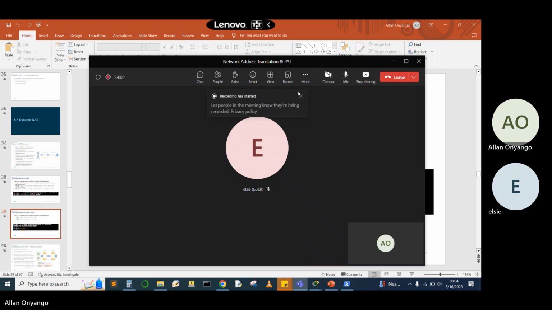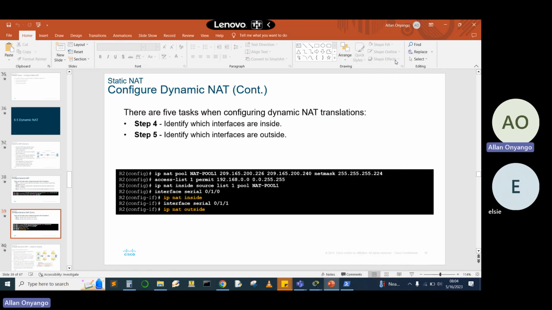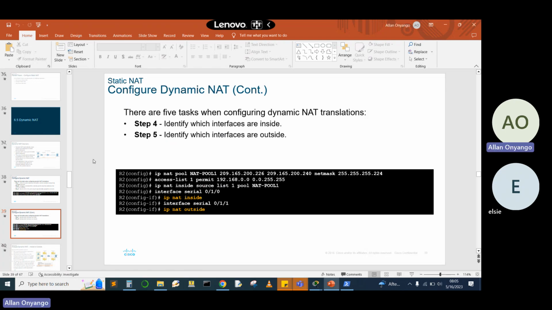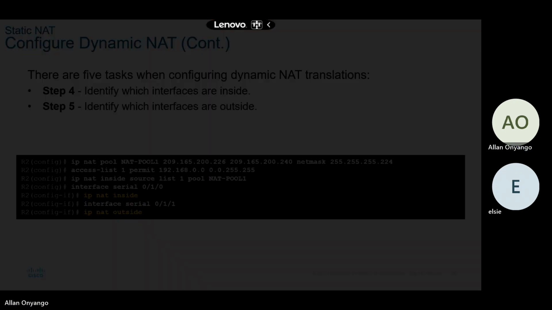Yeah. So that is important. I'm just trying to change my network here. All right, that's good. All right.